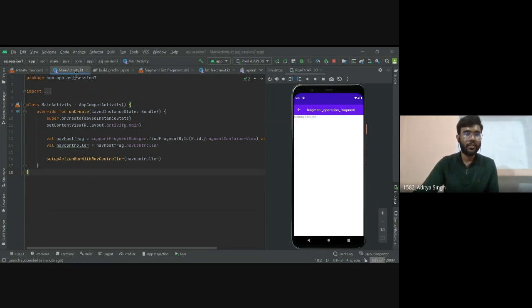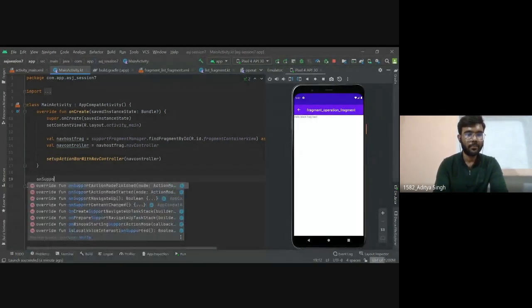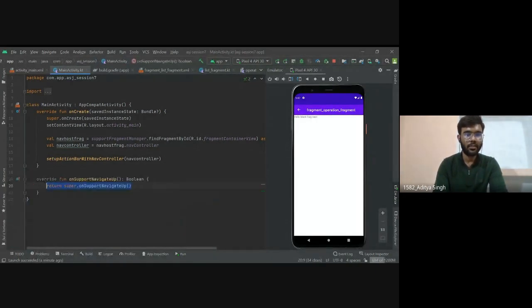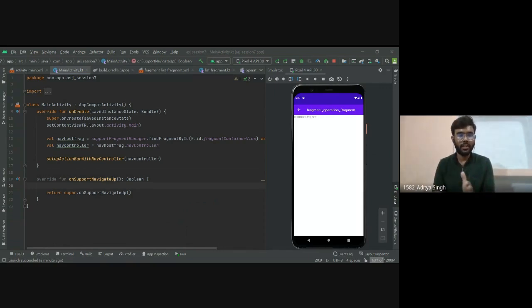I'm writing it in here: onSupportNavigateUp. This is the function. Inside this function, we need to create a variable named navController and do the same thing. We will attach our nav host fragment with findNavController. I will show you how we do that.